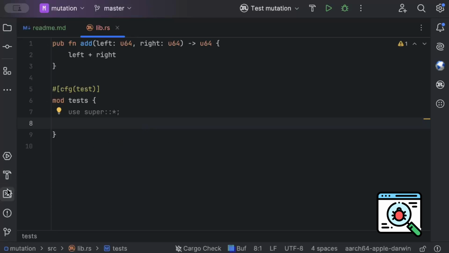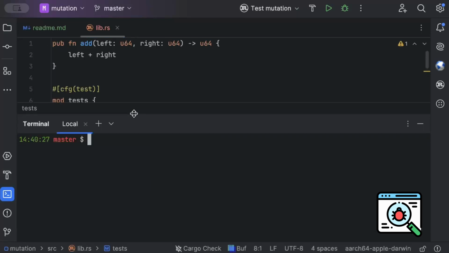So first of all, open the terminal. Now here we need to install a cargo package. For that, you just do cargo install cargo-mutants.